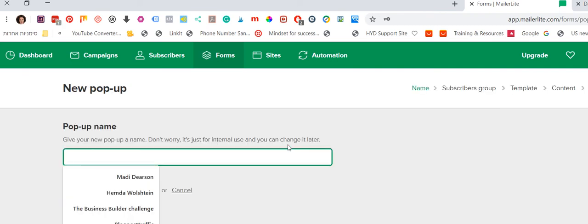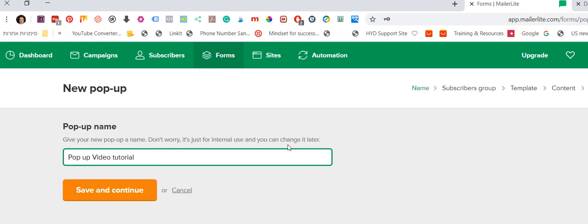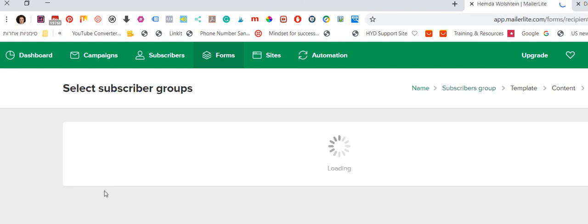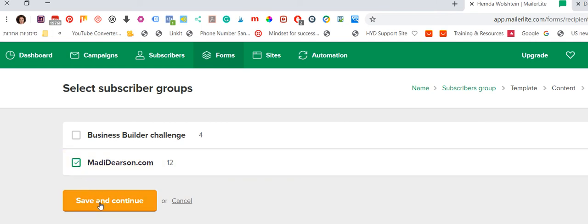You give your pop-up a name, save and continue, and then you have to assign it to a group, which is a group of subscribers. You can do it according to niche, according to posts you are doing, whatever you choose. And we'll wait for it to load. I'll click this one and save and continue.